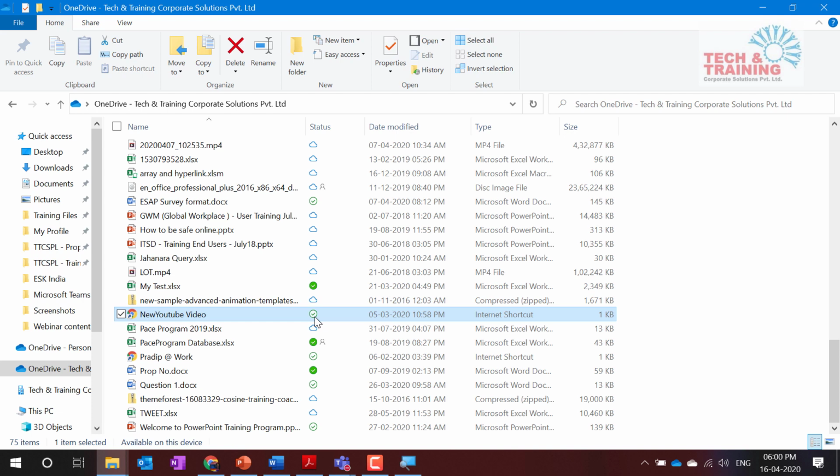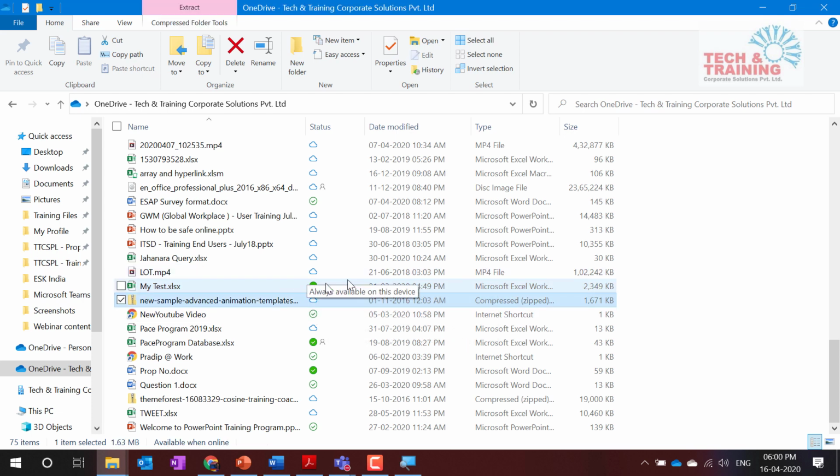Now, what does this term permanently available and temporarily available mean? And how do we make it permanently available? I'm going to come back to these terms in just 2 minutes. But let me first tell you, how do we get these icons on the system?